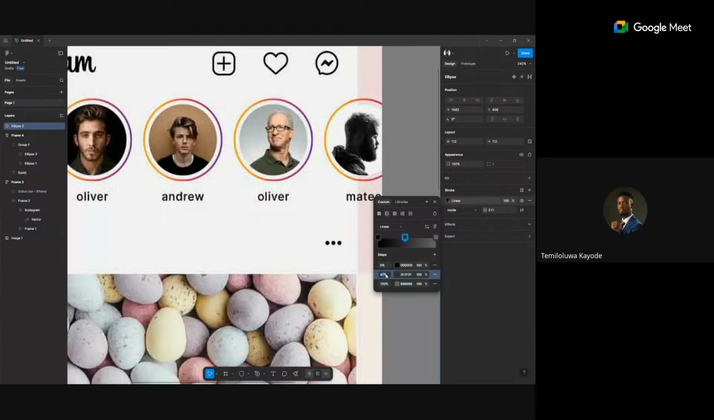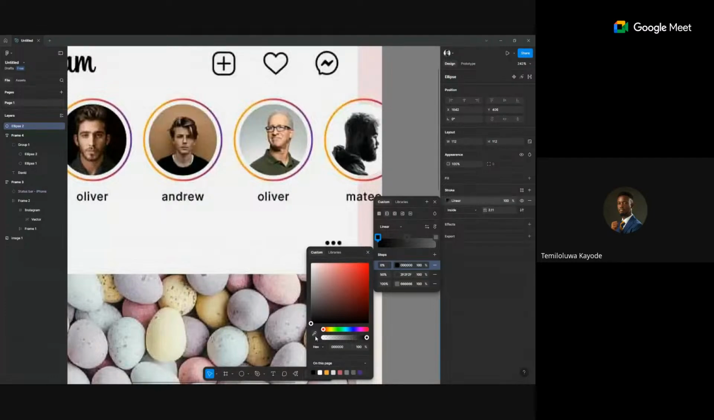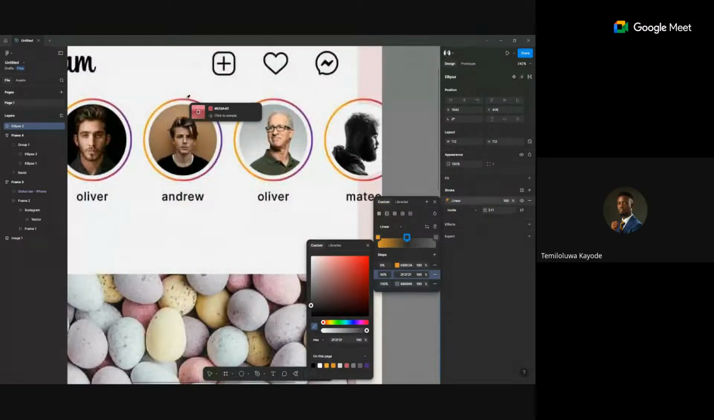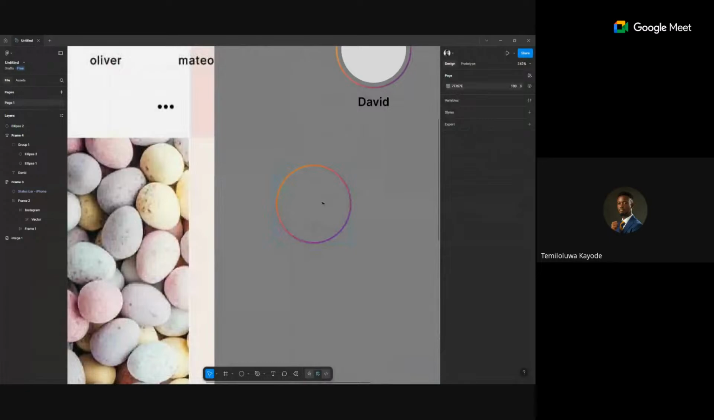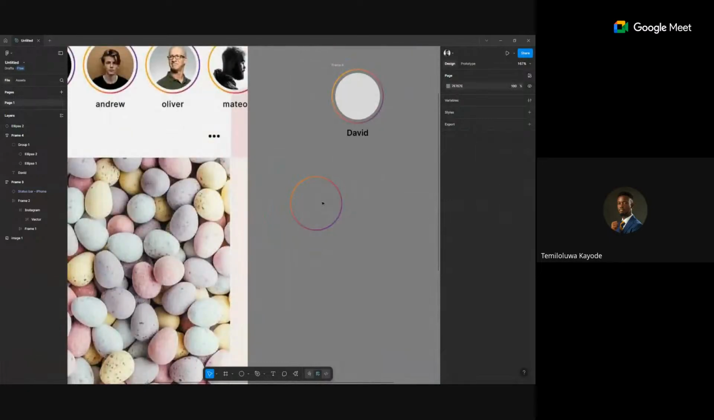So let's put this middle one at 50. I come to the first one and pick the color yellow. I come to the next and pick the color red. Then I come to the last and pick the color purple. In that case, I have my ring.